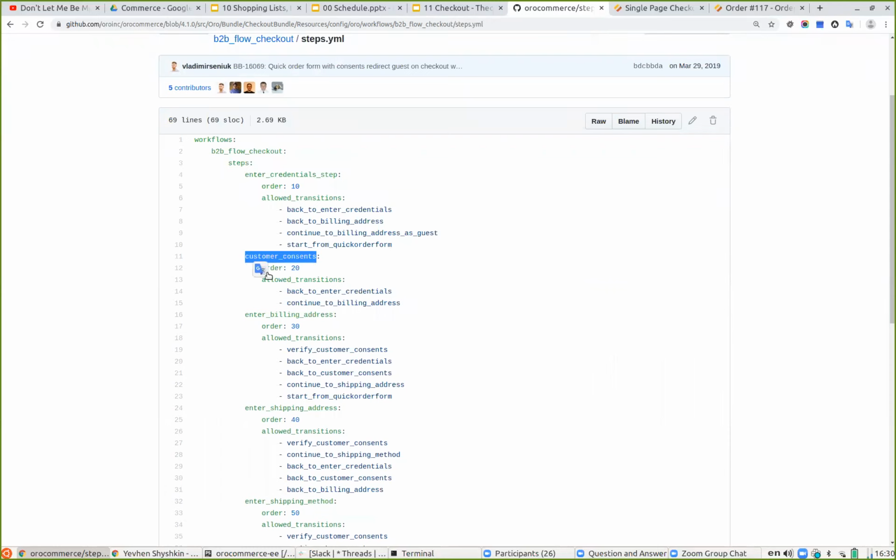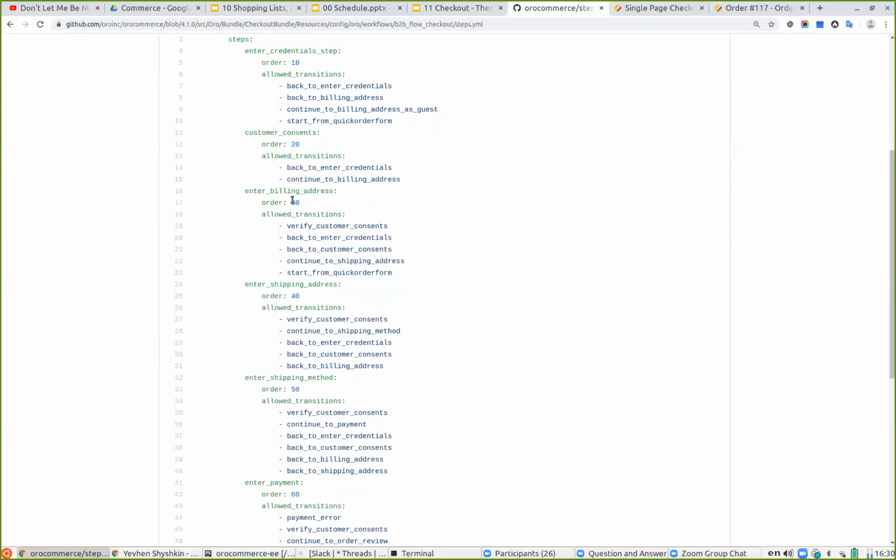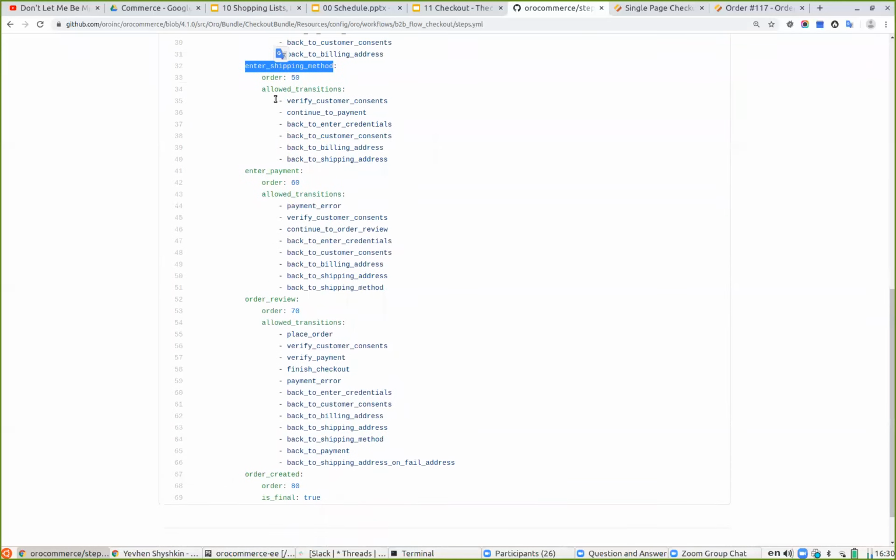Another special step is used to agree with some special consents like GDPR. So it's a place where you can also add a step which you can use in your checkout. And then we go through our steps. The first one is called enter billing address. Then we have enter shipping address, enter shipping method, enter payment, order review, and order created.